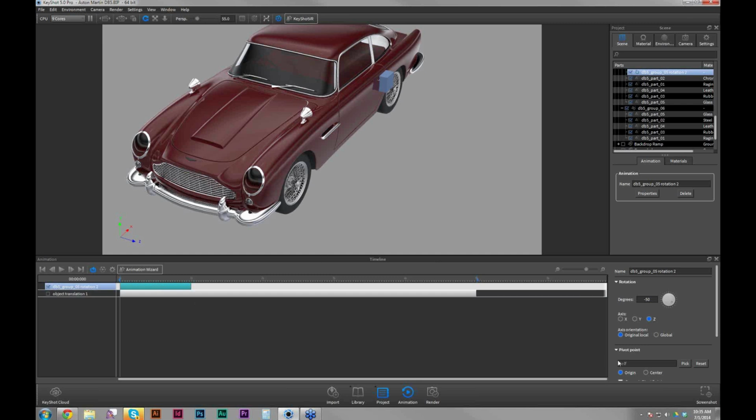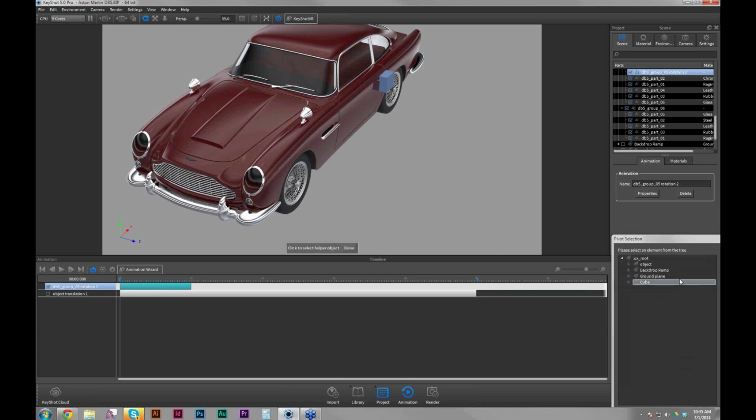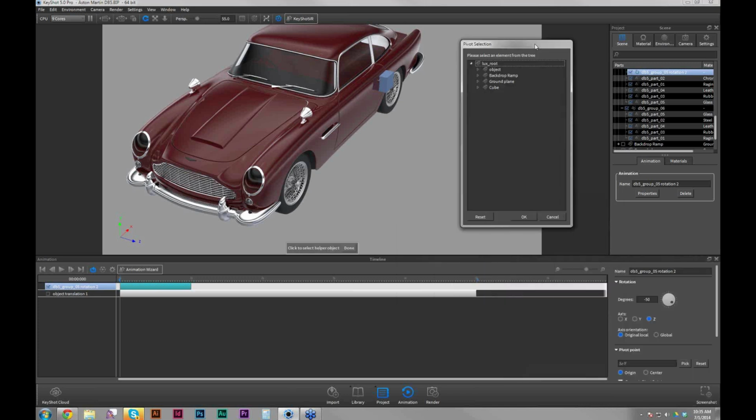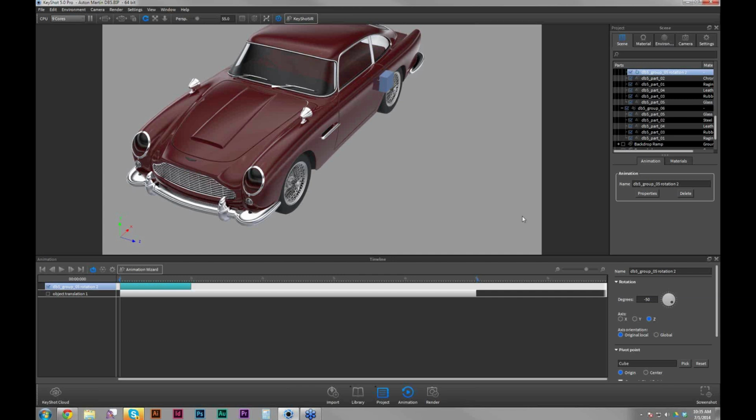Like I said, instead of creating a new animation, you can just edit the one you just made. Under pivot point, I'm going to go ahead and pick that cube. So I'm going to click on pick. A little window will pop up to help you pick the geometry you want to use as your pivot point. I'm going to select the cube that we just created. Select OK.